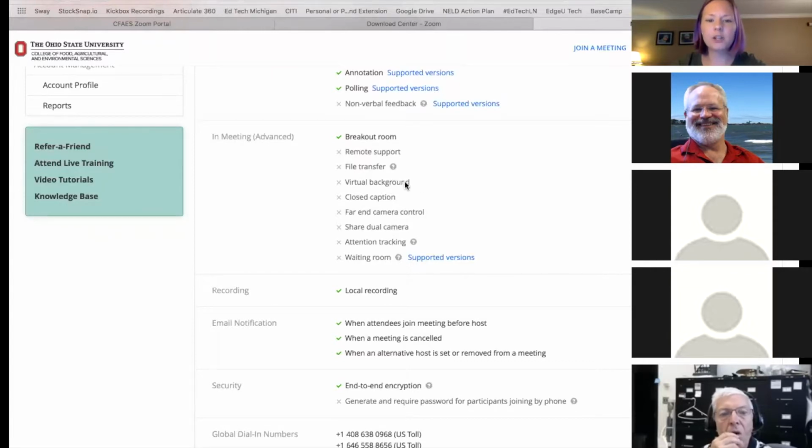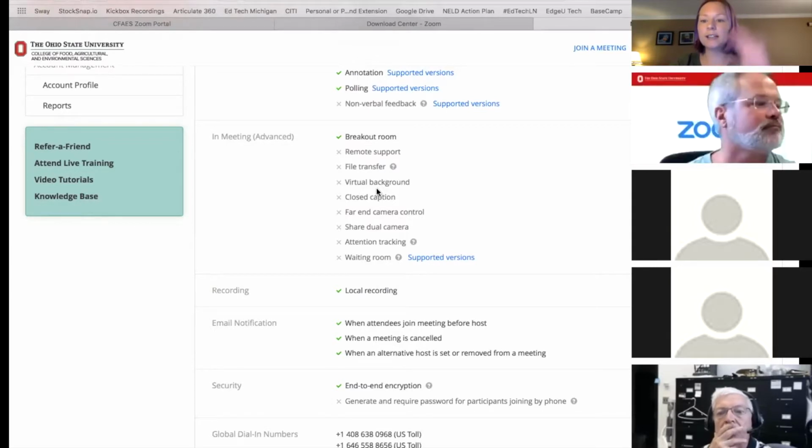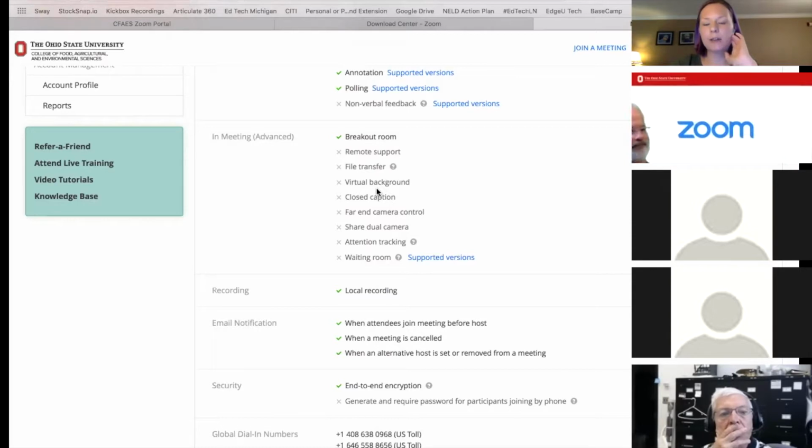The other one that I want to mention is the virtual background. This is basically a green screen option. And if you noticed before, when Ken had his video feed on, Ken has this option turned on. He has a nice Zoom. See behind him how it says Zoom? So Ken is using the virtual background option.